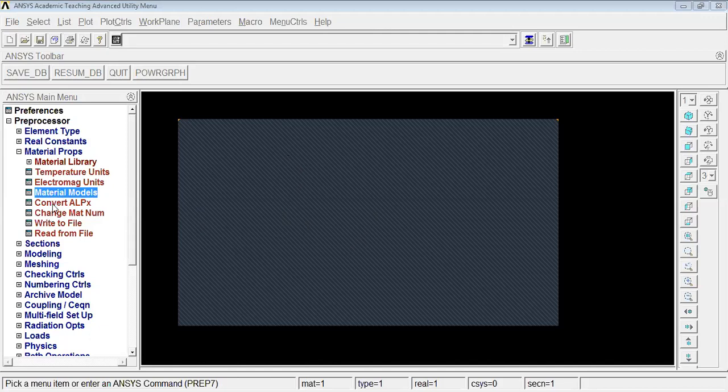So we have to choose the material model and material properties in terms of thermal properties. It is material models, thermal, conductivity, isotropic. So I have defined the three such properties here, in terms of material number one, material number two, and material number three.